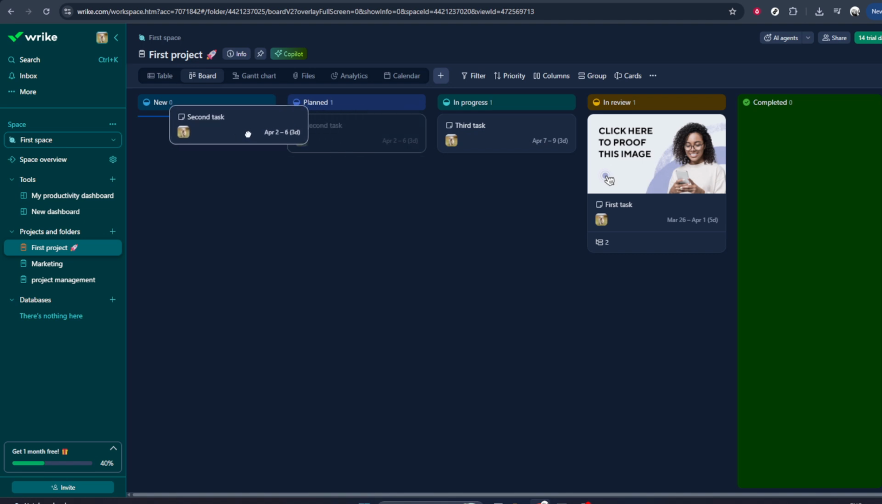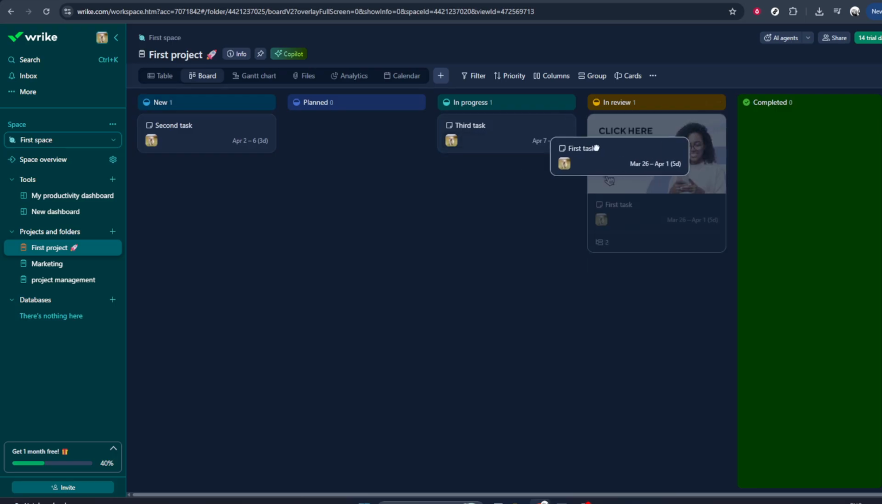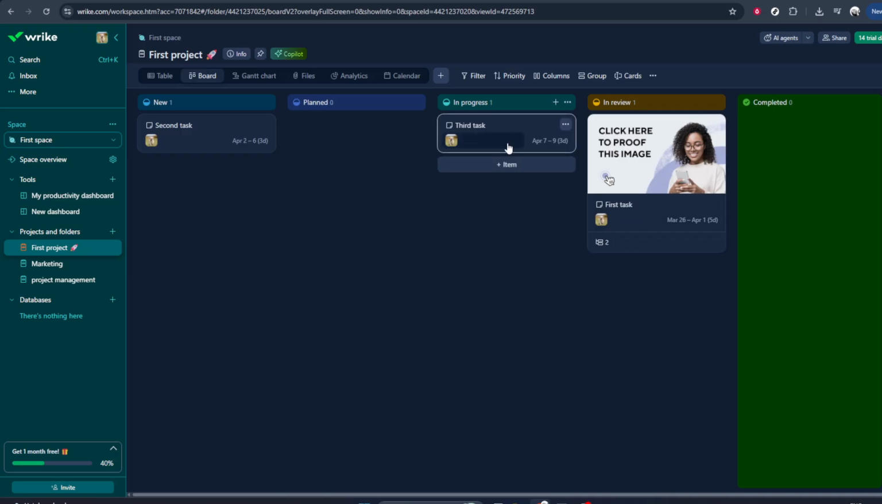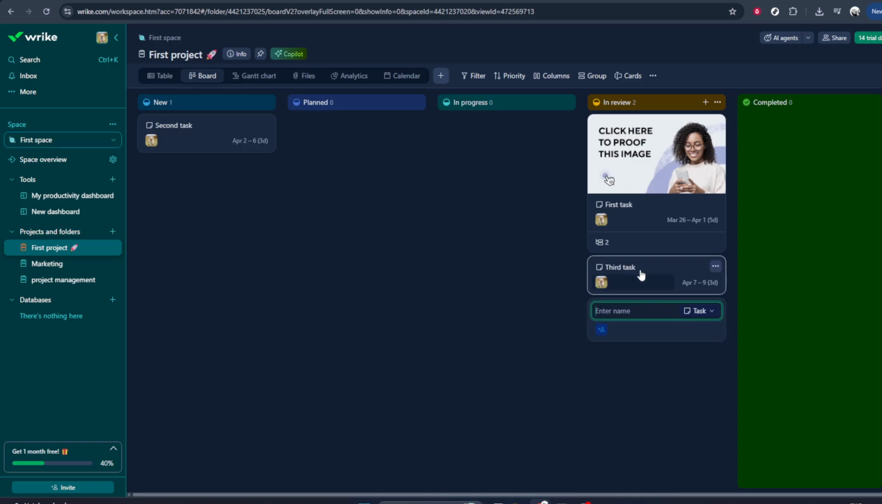If you don't immediately see the view you're looking for, you may need to expand the list of available views. In some layouts, there may be a small drop-down arrow or a plus icon near the view names that allows you to reveal additional options. Click that and then choose the view you want from the list.